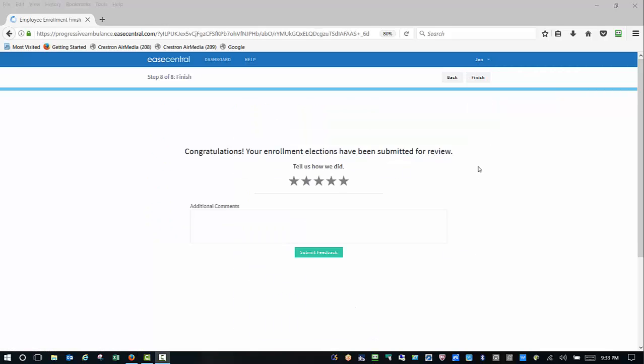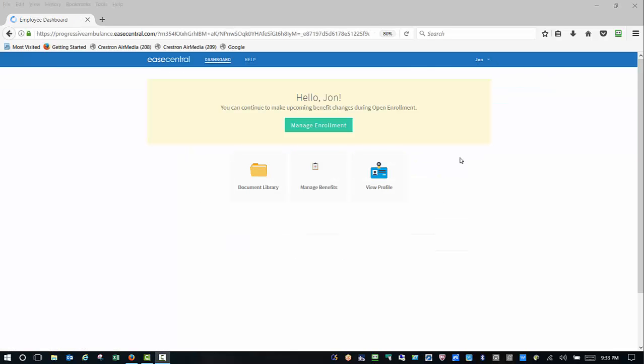We're almost finished. This brings us to where we can leave feedback. We do love feedback. Give us some star ratings or additional comments. We do again really take that feedback into consideration for future upgrades, and then click Finish. And we have just completed our online benefits elections through eCentral.